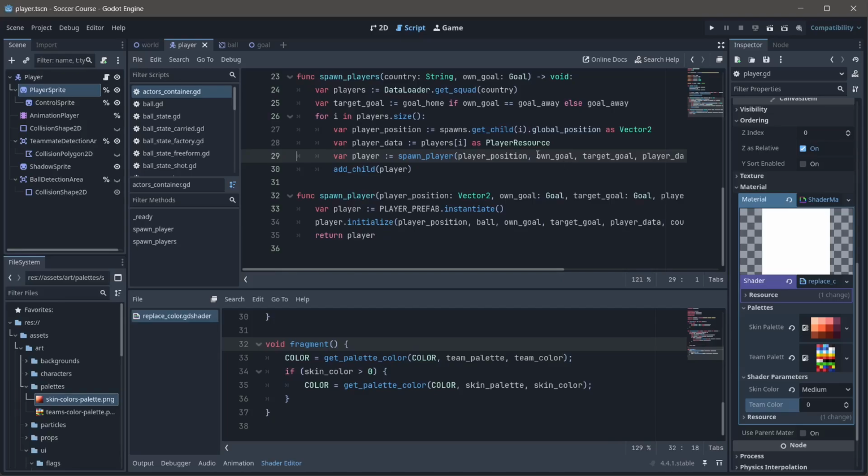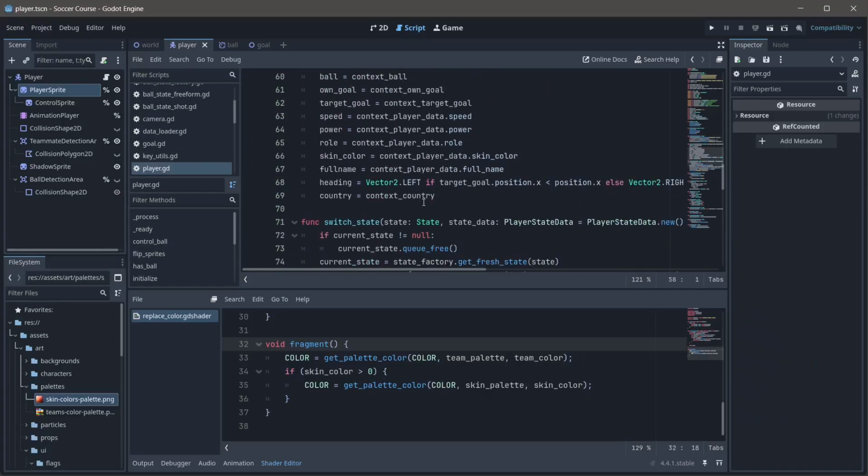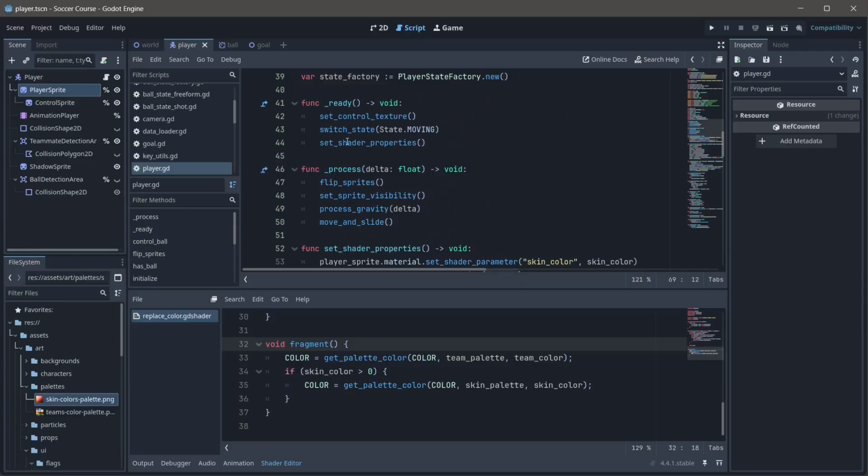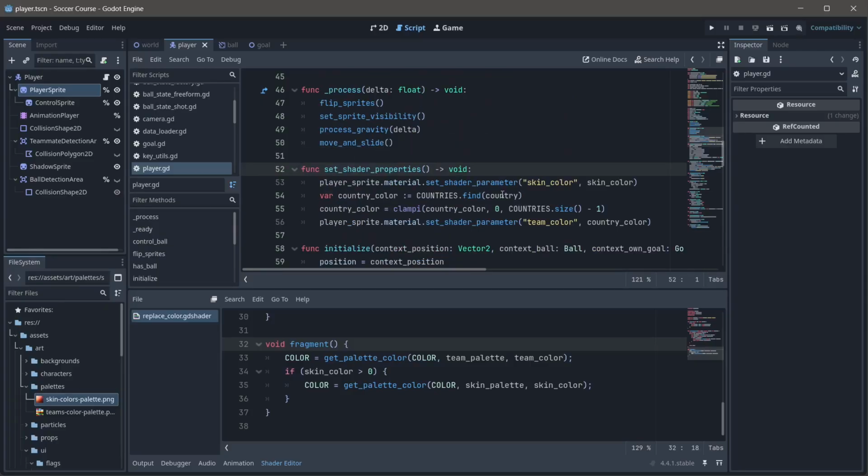Okay, so let me go over the script real quick. Whenever we spawn players, we pass in the country information, which gets passed inside the initialization of the player. Here, we're already setting the skin color, and we're now setting the name of the country. And then as part of the ready function, we're using a new function called setShaderProperties, which sets the value for the shader parameters that we've set up earlier.